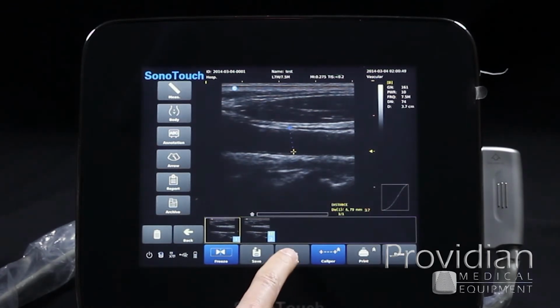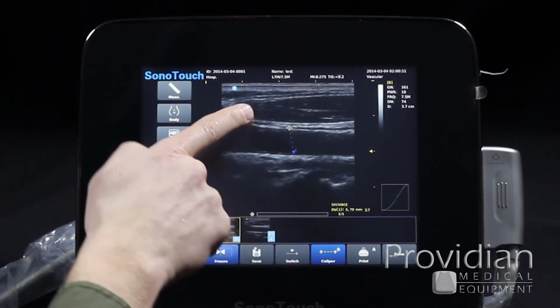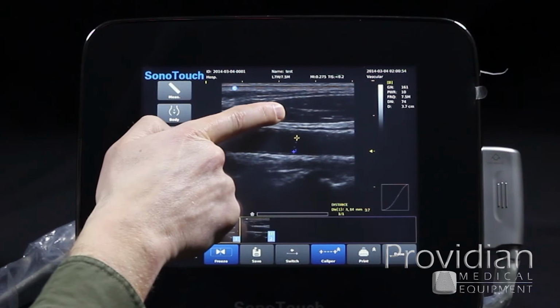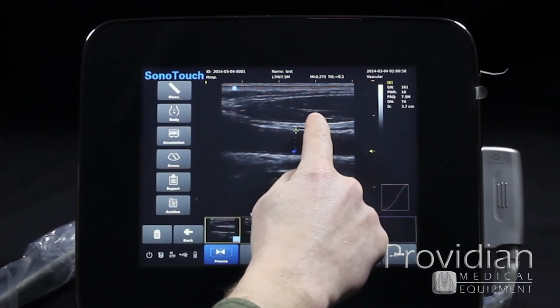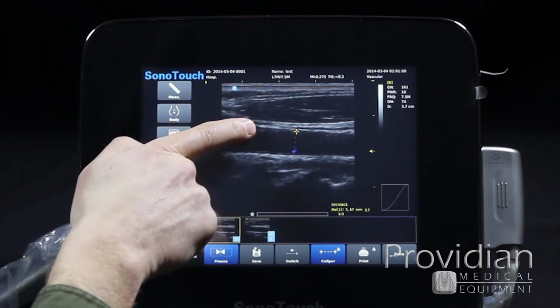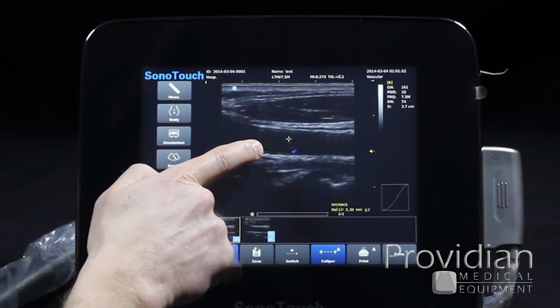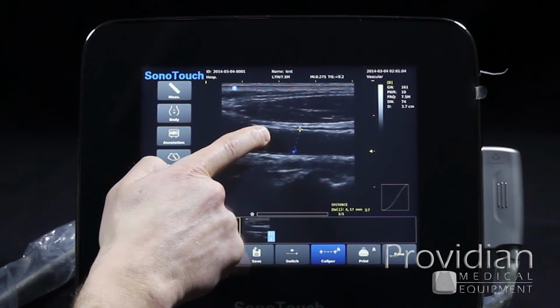If I hit switch, it will highlight the other yellow. And I can take that and swing it around. Again, I do not have to click on the yellow. This allows me to click and drag it and see exactly where it's going to be positioned.